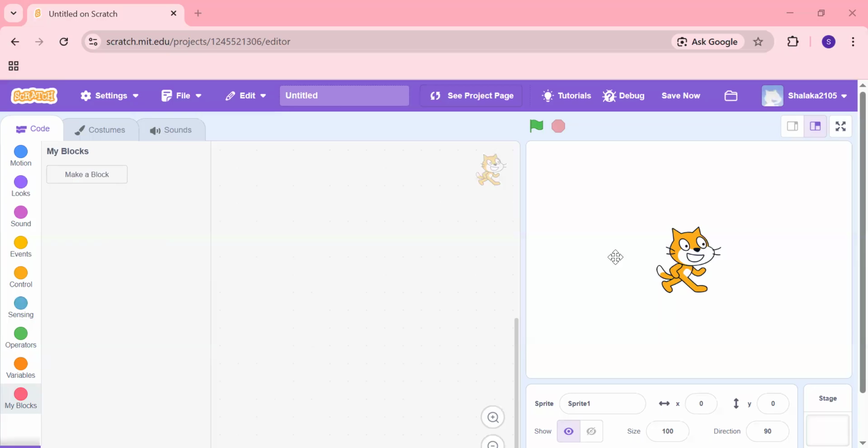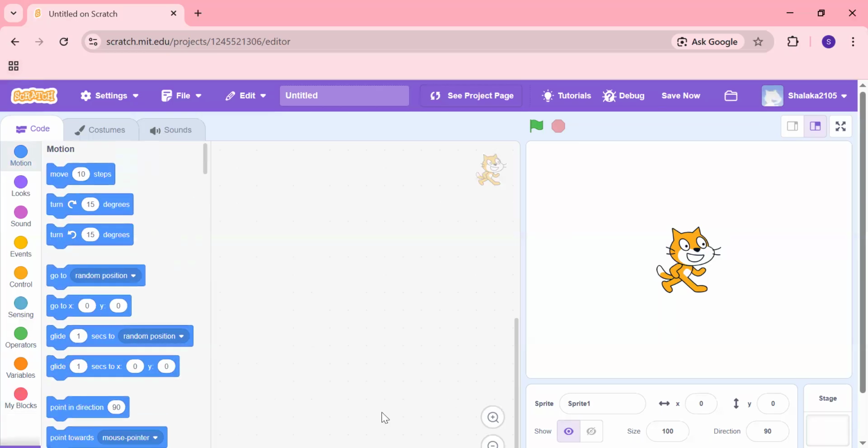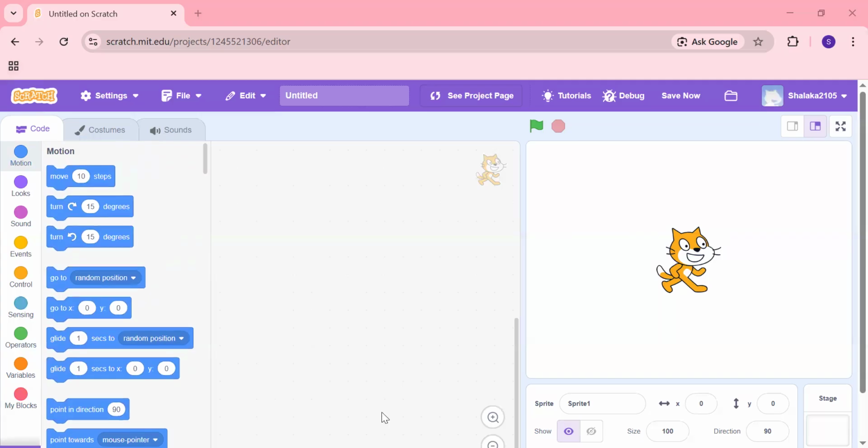Now talking about the stage. This is a stage where the cat is there, right? So what exactly happens in a stage? Stage is where all the actions happen. Your characters, which for now are called sprites, appear here and they can do whatever you program them to do. Okay, so that's a stage. Am I clear with all the three things, right?